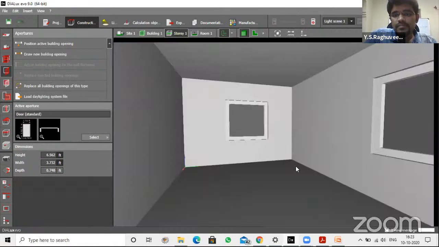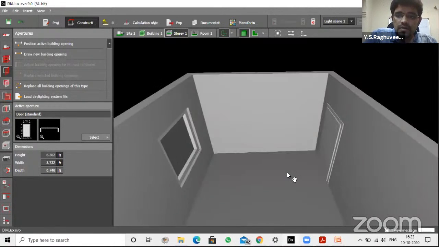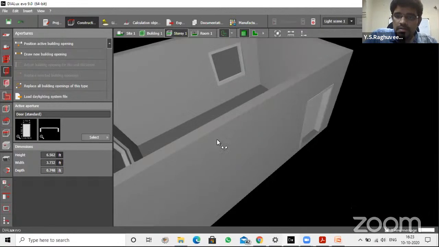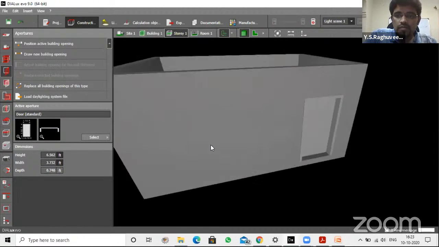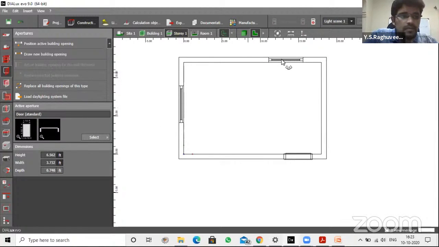Okay, let's check it out. Did our door come well or not? Yeah. This is our door into the office space. Basically, we have one more window also. Right, let's go to the windows.